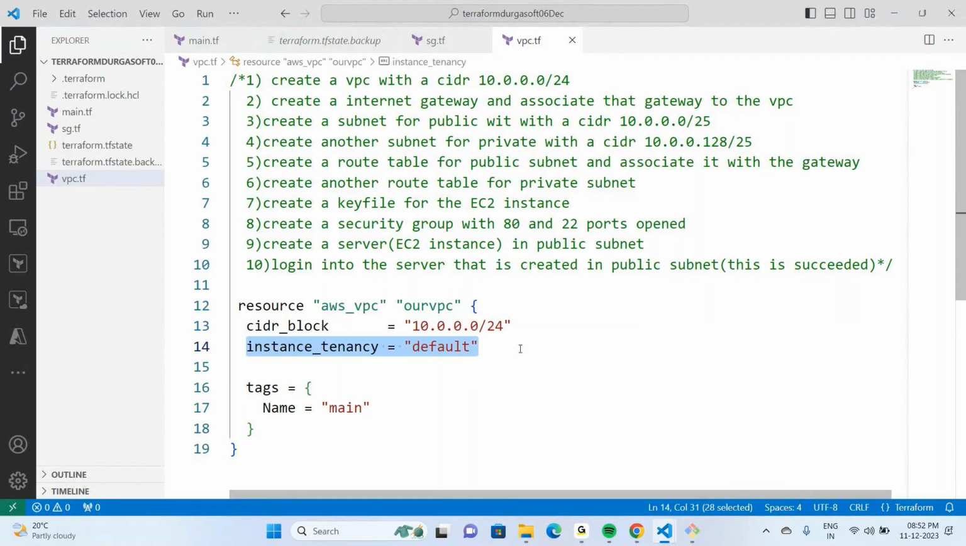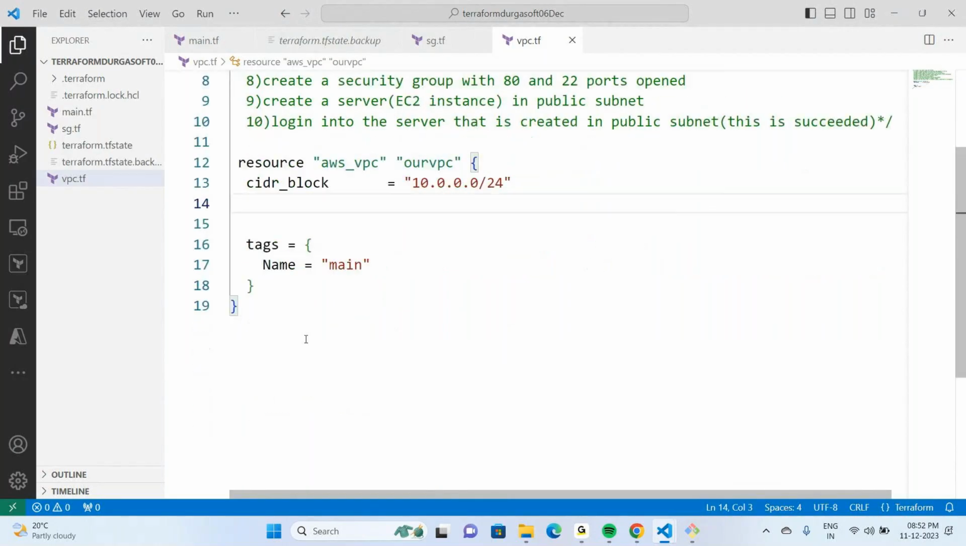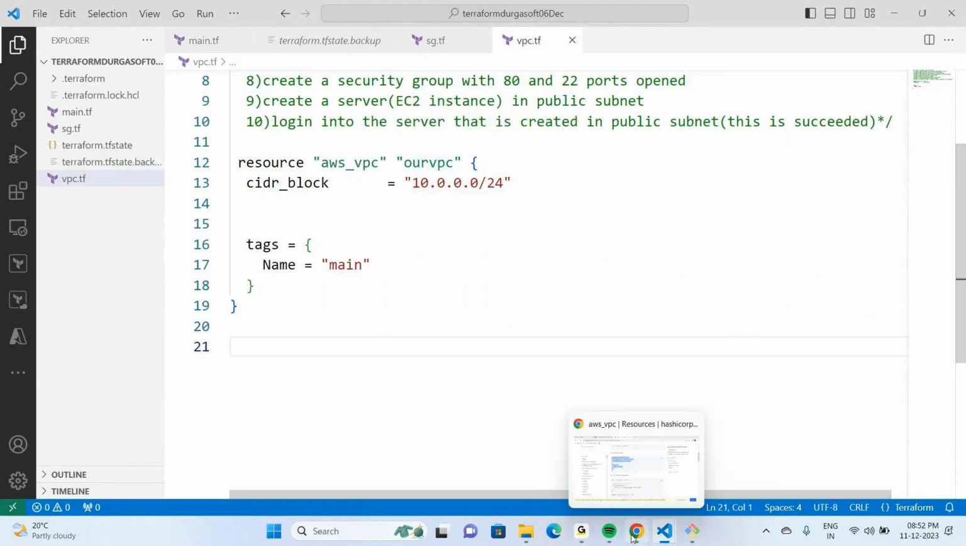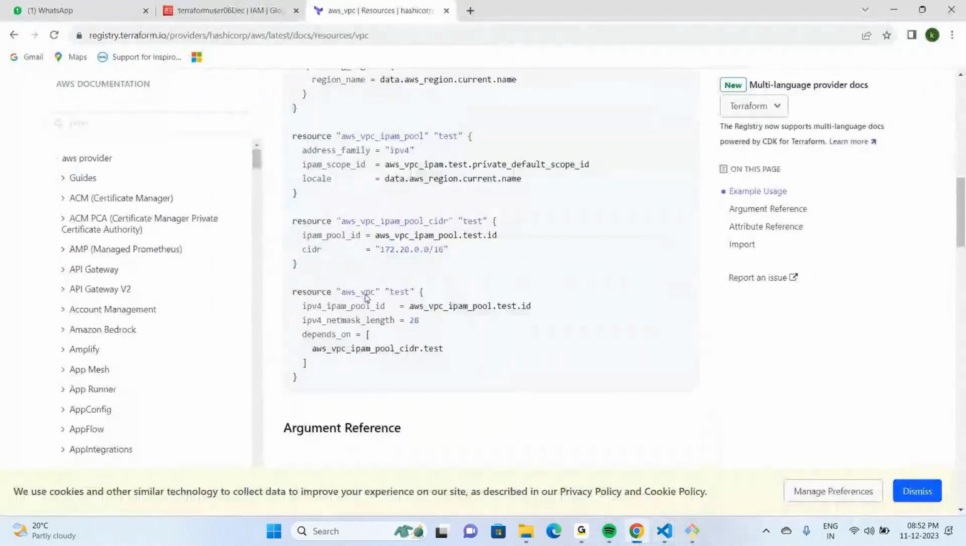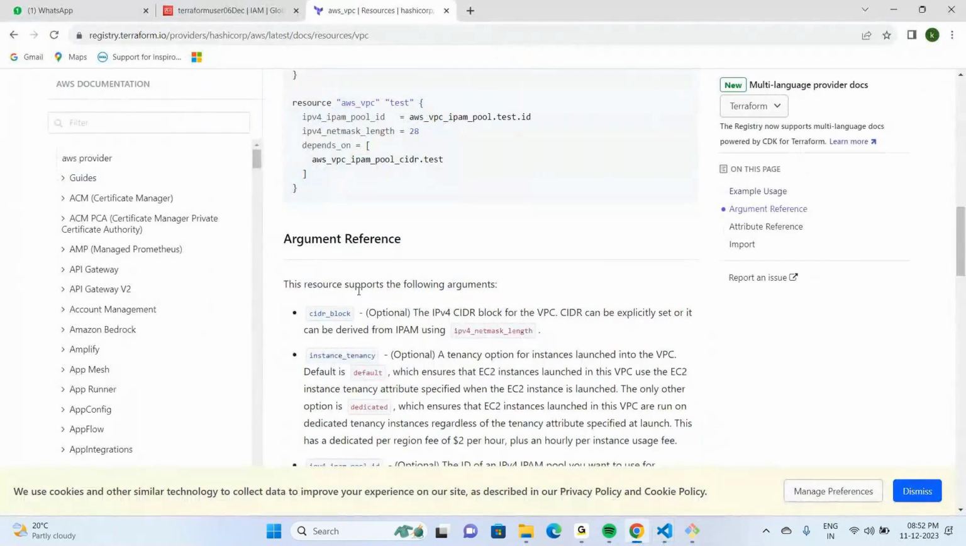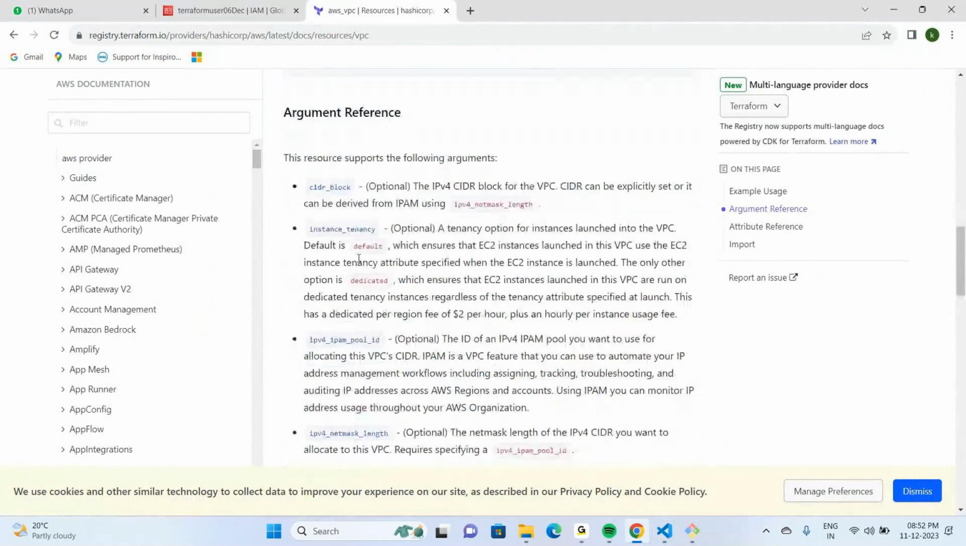Now instance tenancy is not required. This is how you can create a VPC, our VPC. VPC name will be our VPC. Here if you look at the arguments, this is the argument list: CIDR block, instance tenancy, the tenancy option for instances launched into the VPC. Default is default, which ensures that an EC2 instance launched in the VPC uses the EC2 instance tenancy attributes. This is actually deprecated, no one is going to use it.